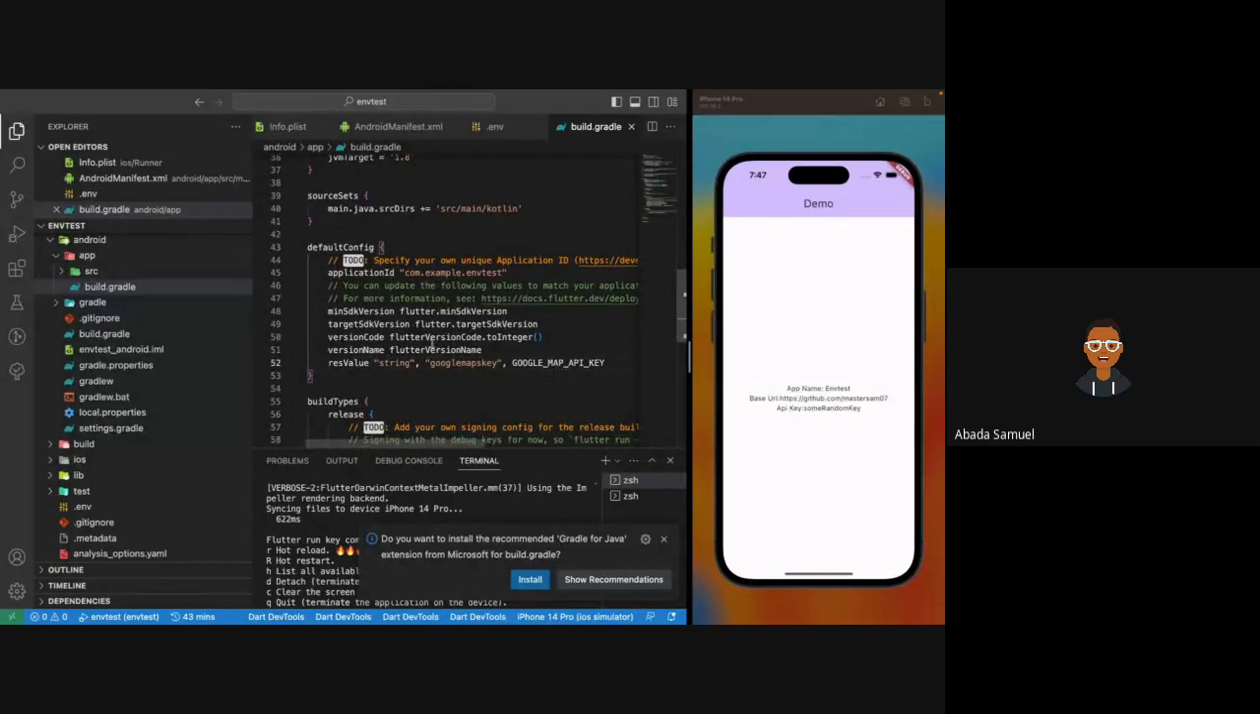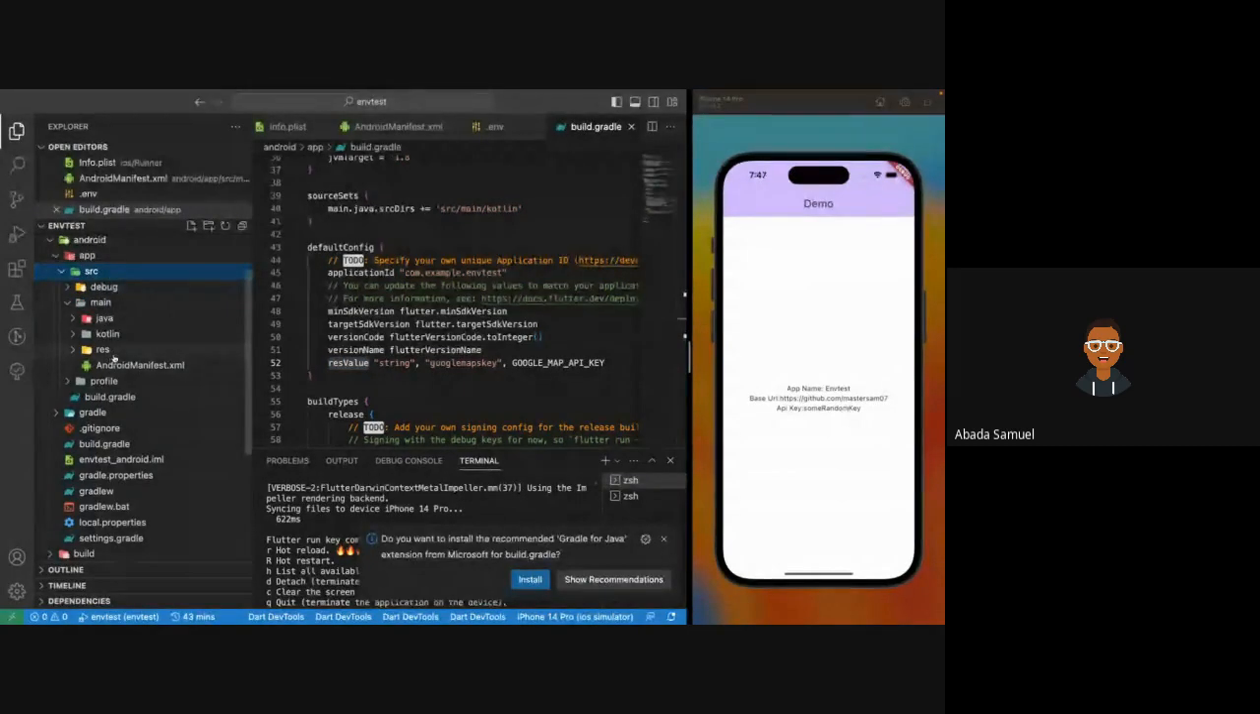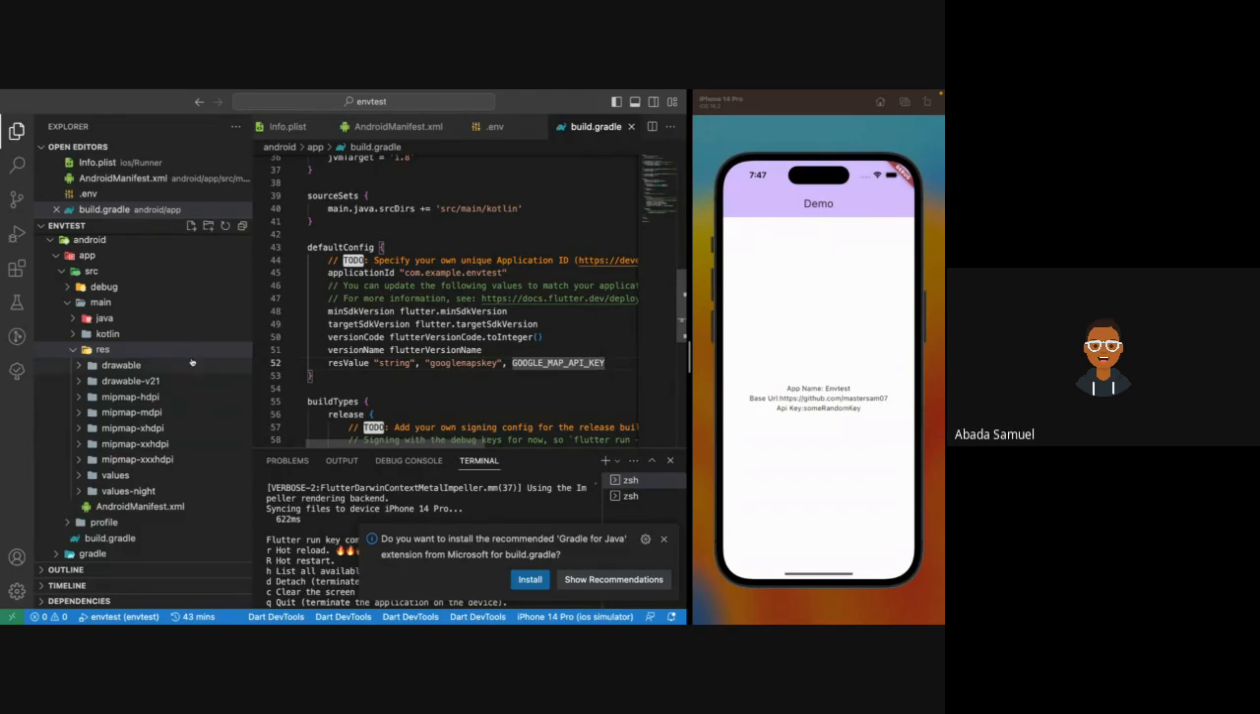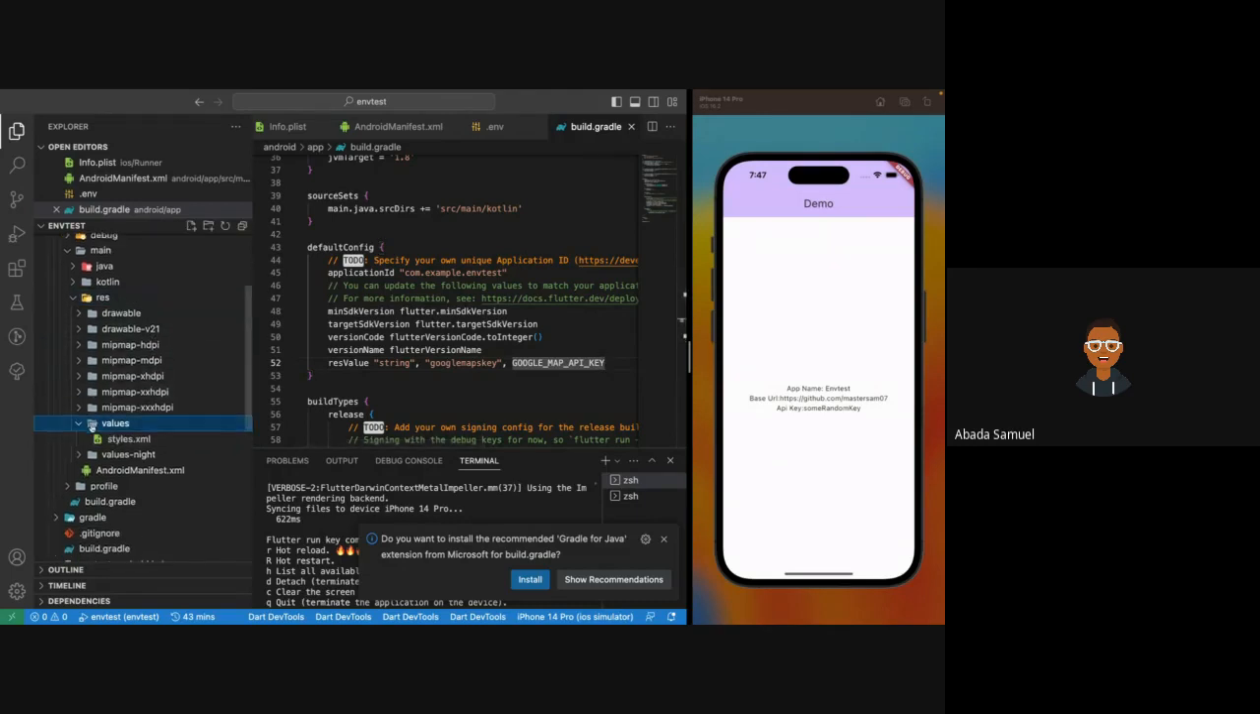So what this does is, the way the Android build system works, resource values are created in a resource folder, right? This is the resource folder. So when I create a resource value and say string Google Map API key, at compile time it creates a strings file inside values, the strings.xml, and keeps this key there.